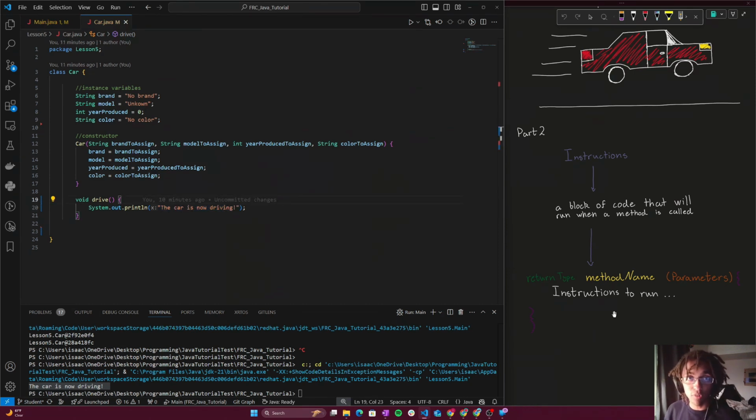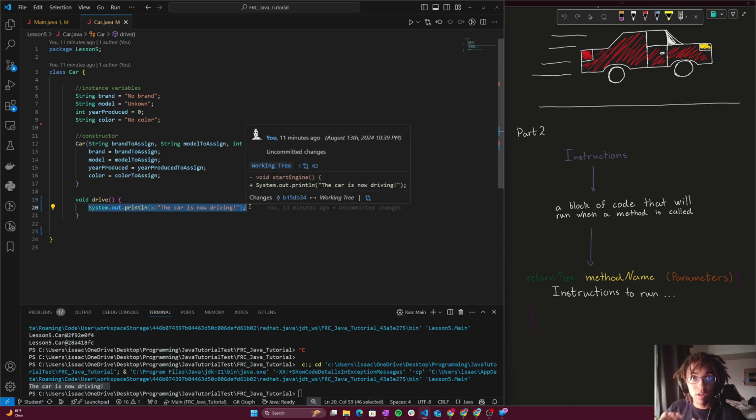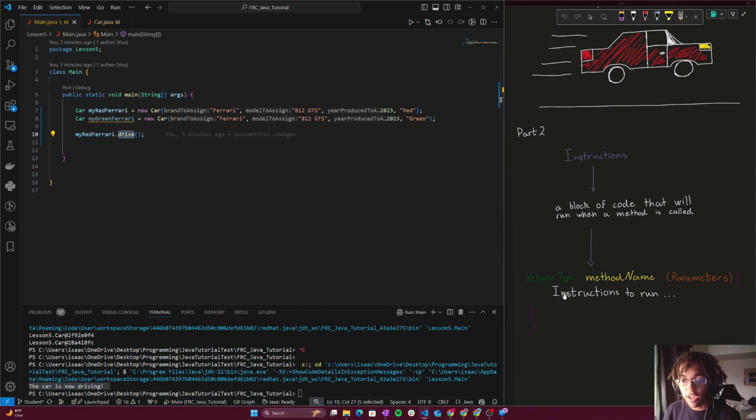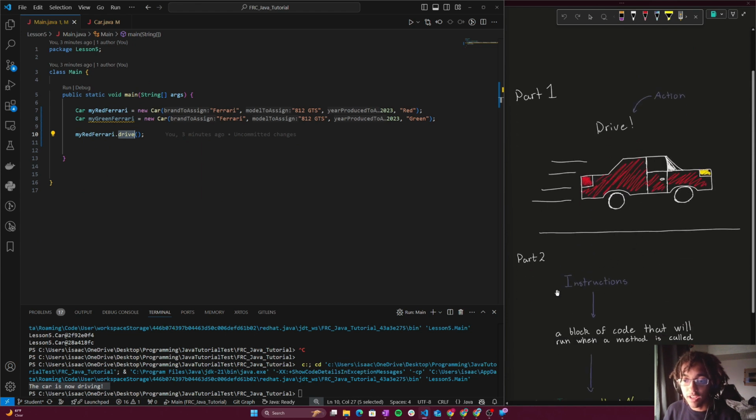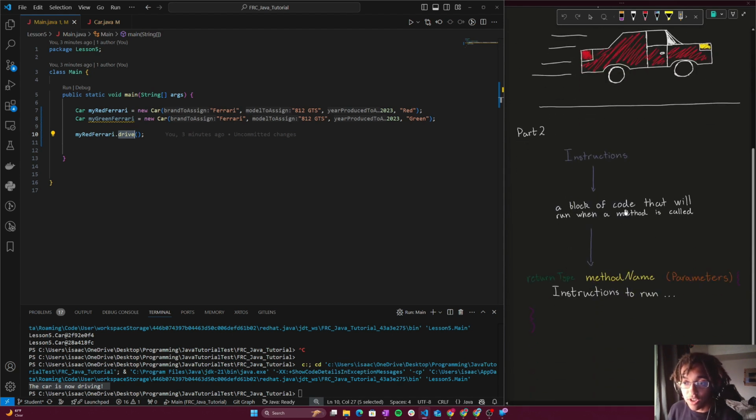Now, something really important to remember here is that this method is still a set of instructions. It is still just a block of code that will run when our method is called. This is all that these methods are: a set of instructions, or blocks of code that will run when we call them. And I simplify it down with this idea of actions and instructions, because this helps us to represent more complex relationships using words that make sense in other contexts. But at its core, it is still just a block of code that will run when a method is called.